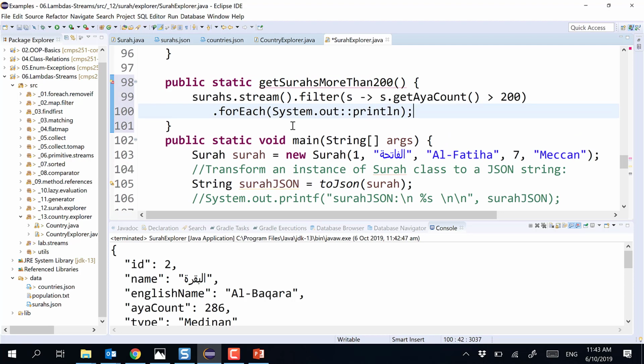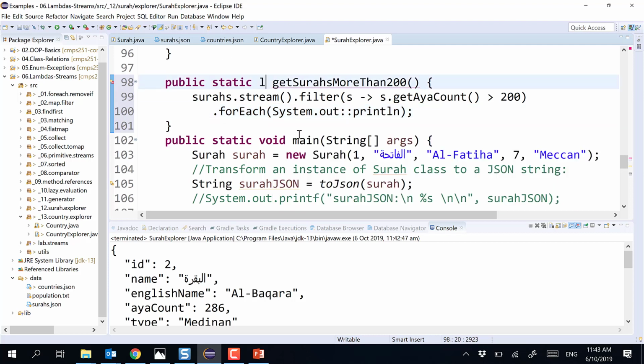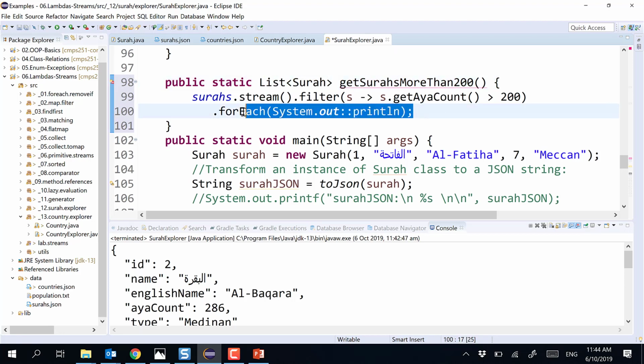Okay. Usually, a good method should not really do the printing. A good method, what should this method do? Just return the list. Return what? A list of surah. Now, how do I return a list of surah instead of printing? What do you think?